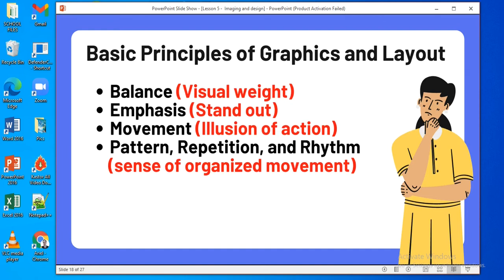That is the movement. Now for the pattern, repetition, and rhythm, there is an element in your design that is repeated over that particular design. So later I'll show you an example of that.